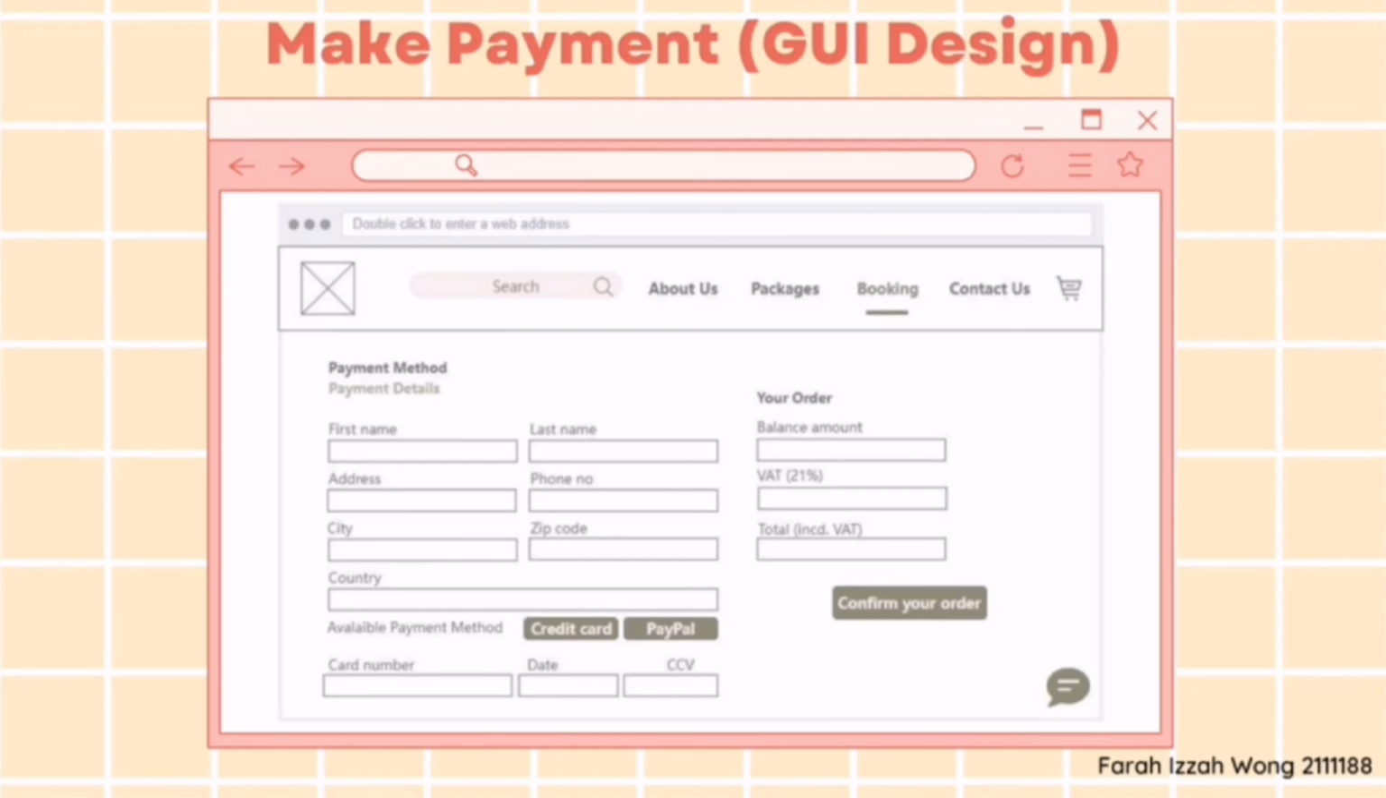We proceed with the GUI design. First of all, the customer will fill in the payment details, and then they will choose the available payment method, either credit card, PayPal, or online banking that we have added in our website. And then the price of the order will be automatically calculated by the system. And then click confirm your order.